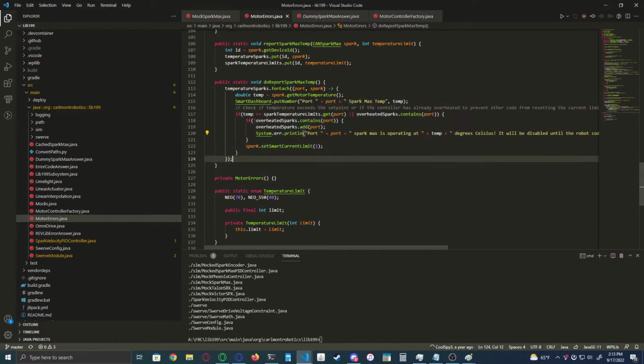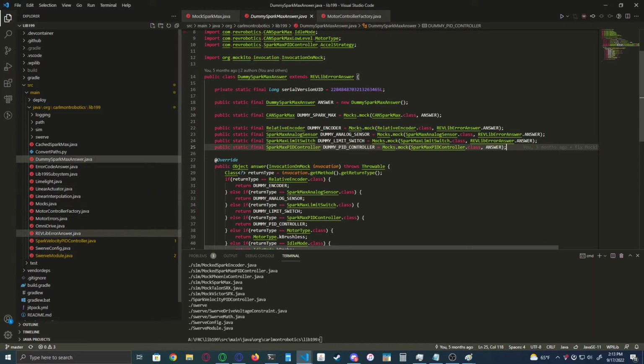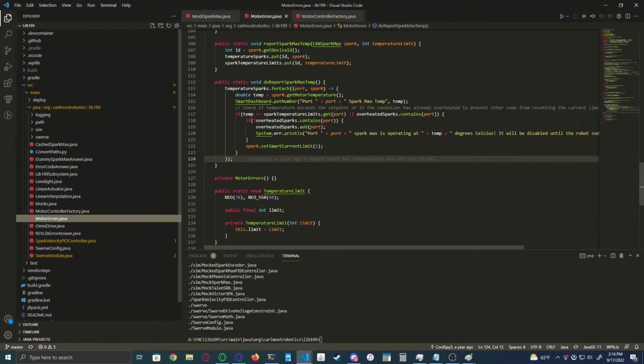All right. Then that is motor errors. All right. One more down. So for motor errors, you guys have a kind of main function that's in periodic.